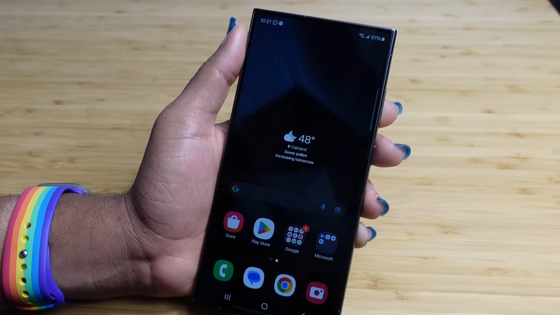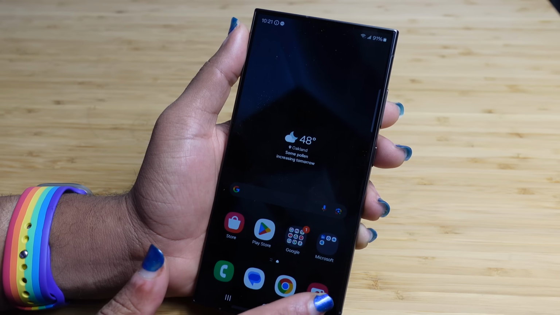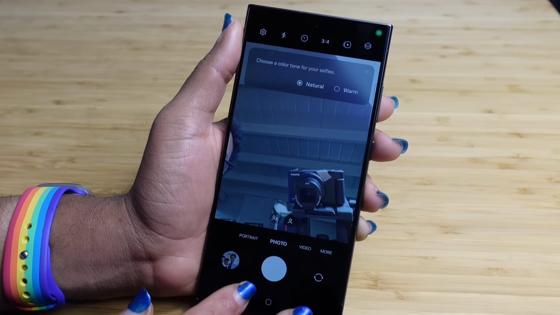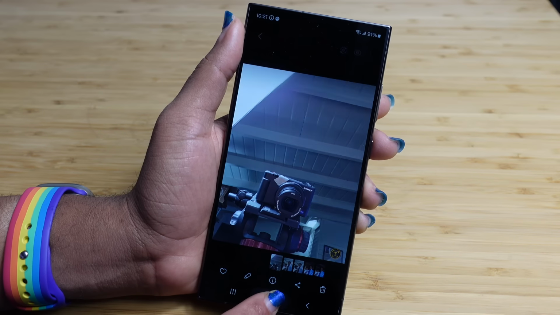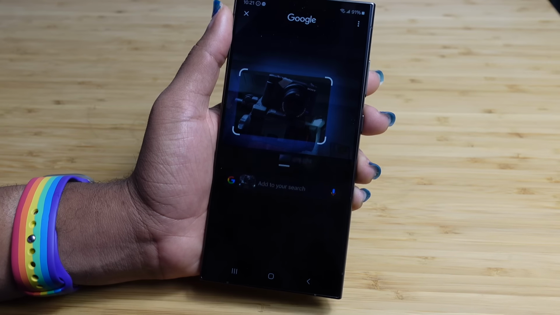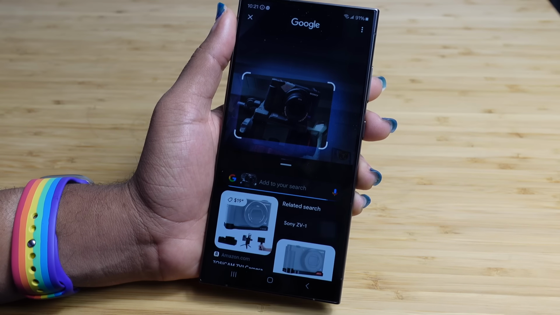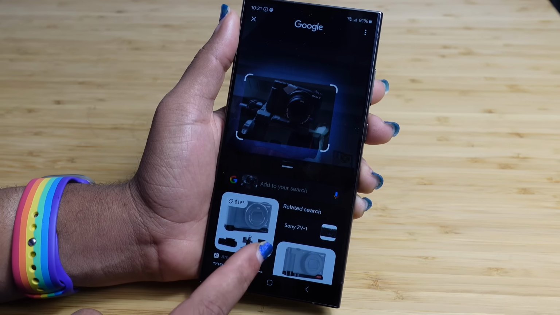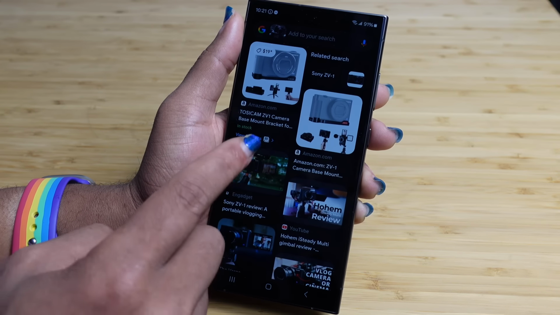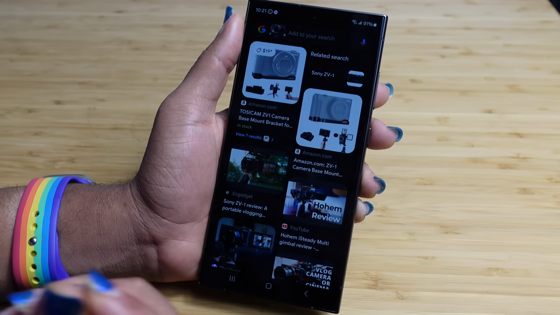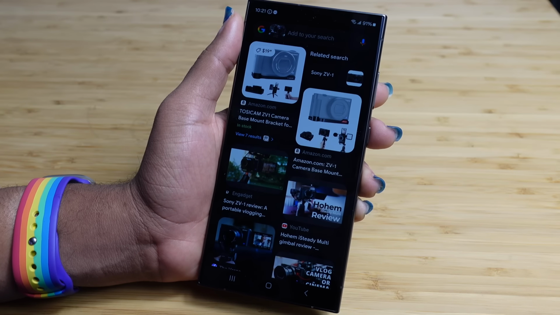You don't have to be inside of Chrome. We can be inside of the Photos library. We can take a photo of this camera, and then I can hold down the home button and circle the camera and see if it can find this camera anywhere else. And here we got it. It's got an exact match for the Sony ZV-1, and it lets us know where we can purchase it, and it used an image in order to let us know how to find that.